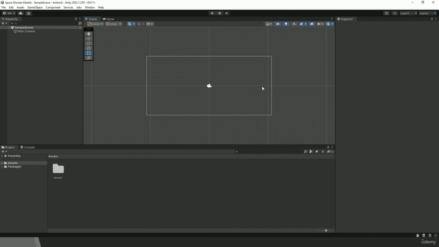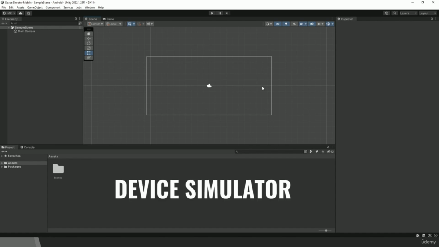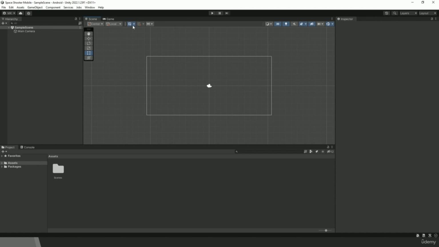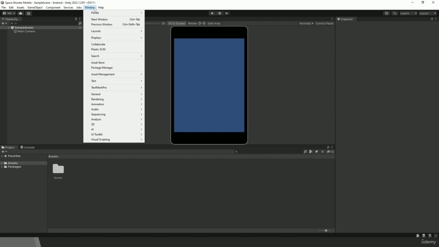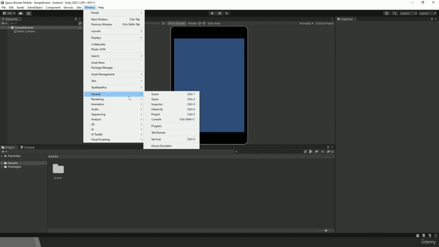Hello everyone, after the basic project setup, let's explore another cool feature that will help us develop a mobile game. It's a Device Simulator. To open it, select the game window, expand the list, and here you can switch to the simulator window. You can also find it if you go to Window, General and Device Simulator.